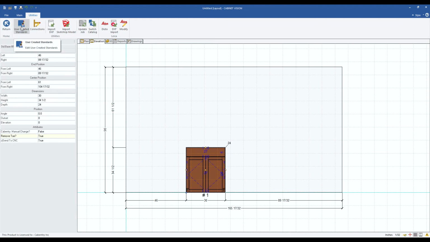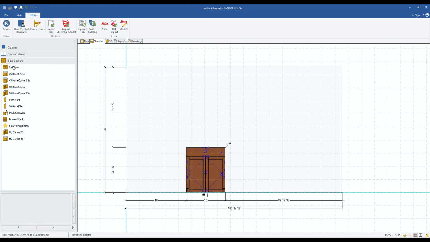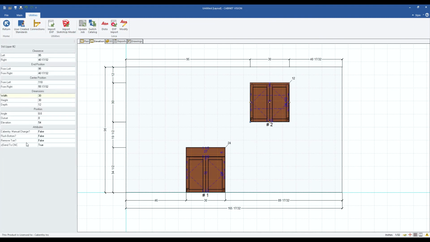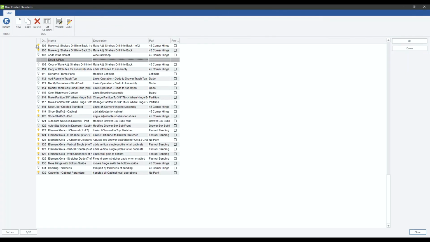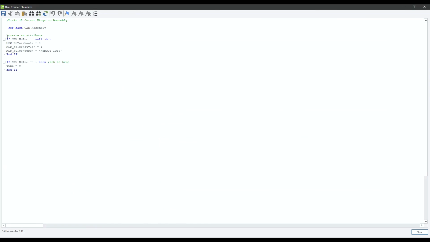So now we've made an actionable thing to where if I click remove toe, it's going to do exactly that. And so think of all the ways that you can use those if statements and then apply actions to them and be able to add attributes. And right now, even if I pull a wall cabinet in, that parameter is going to show up. But I could just add a simple if statement at the top of this to say, if it's a base cabinet or a tall cabinet, then add this parameter.